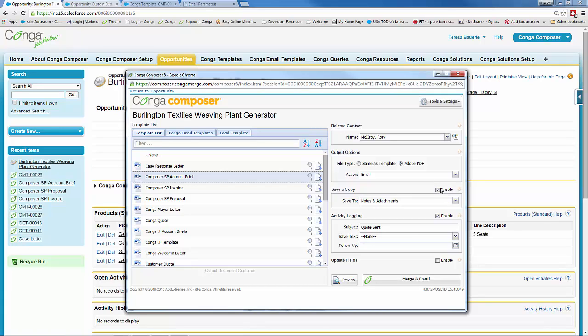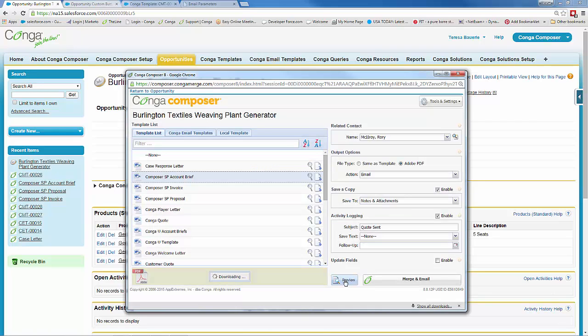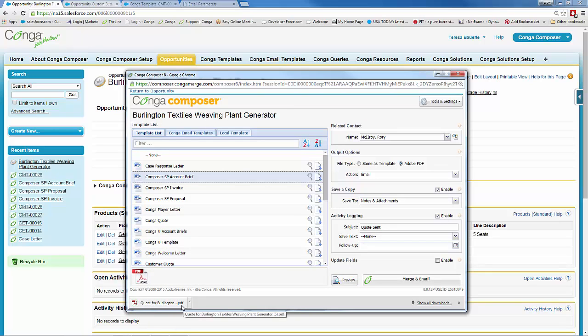But it did automatically check the enable option that we wanted to save the copy. Now we're going to save it to notes and attachments. And then with activity logging, it automatically checked our box here, and then it updated the subject that we want to log and add. And then if we quickly preview our document, the output file name should also be changed as well, and it should say quote for. And you can see here it says quote for Burlington Textiles. So that did work. So that's awesome.